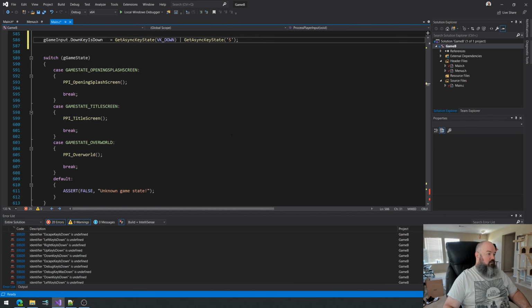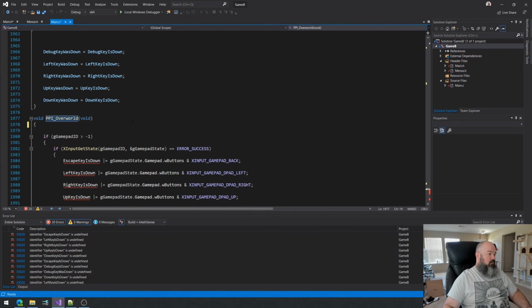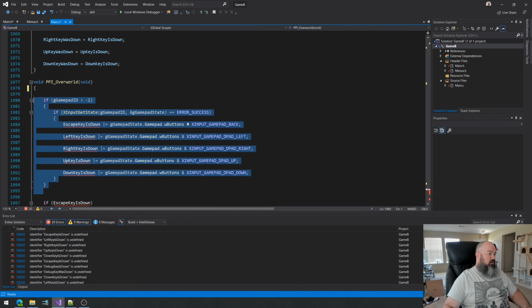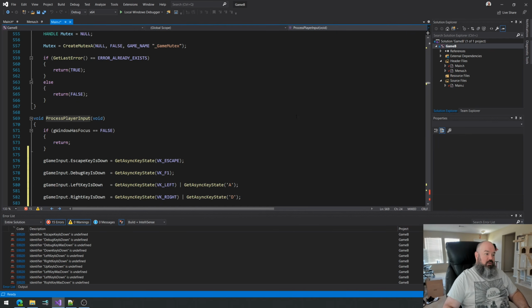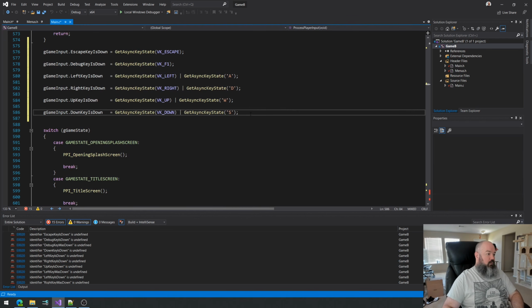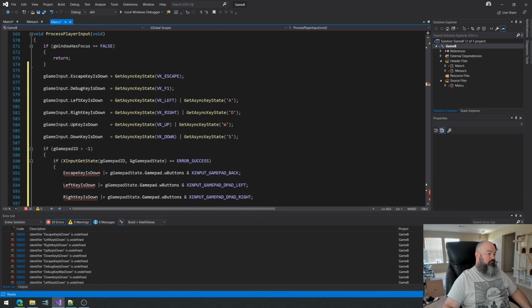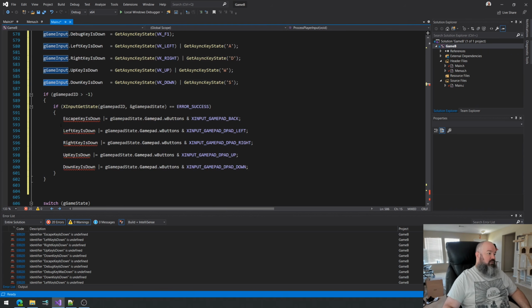Okay, let's go get those static variables. Actually, let's go get the gamepad input. Put that in process player input. You know, we could probably put GGamepad ID inside of the GGame input data structure now. That would make sense.